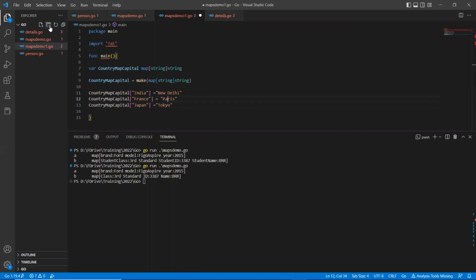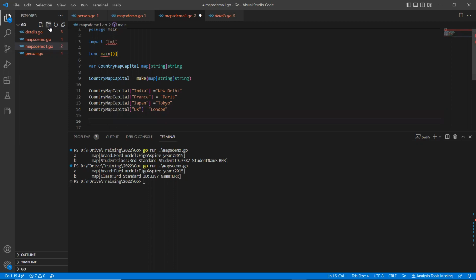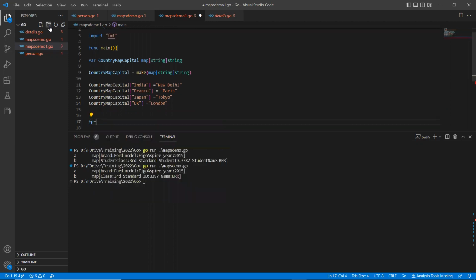And another one is UK, London. Okay, so these are some values that have been inserted here. Now I want to print these values. I'll just loop through using a for loop, country equal to range of country capital map.